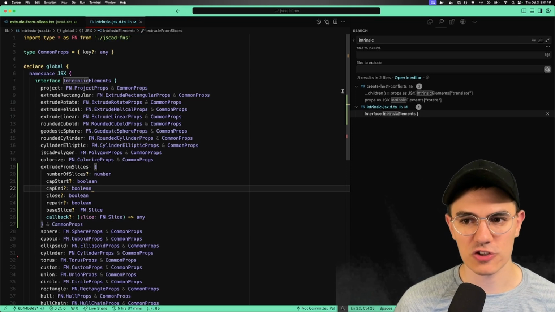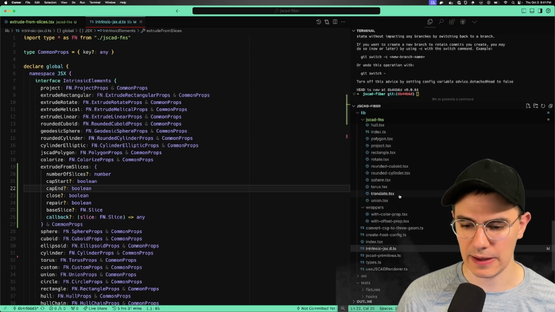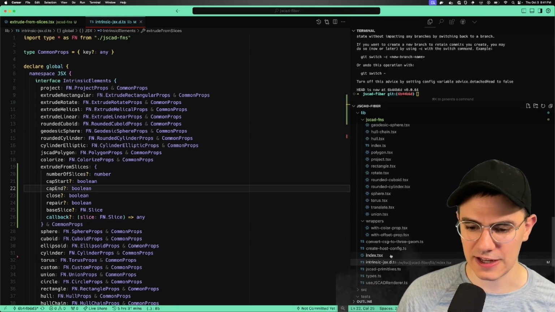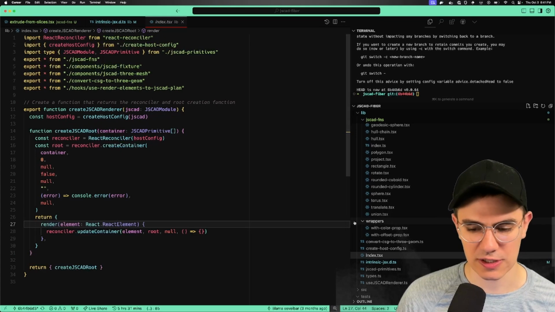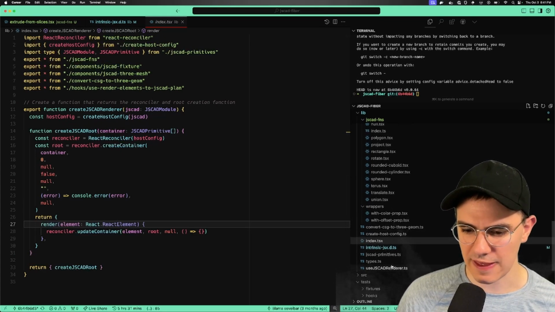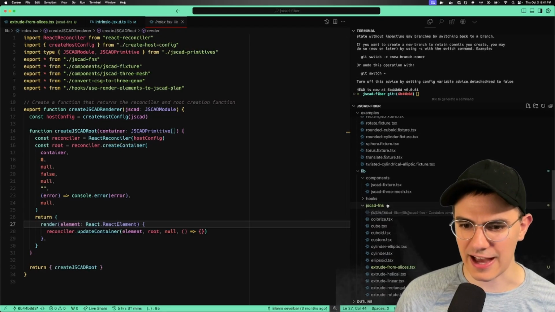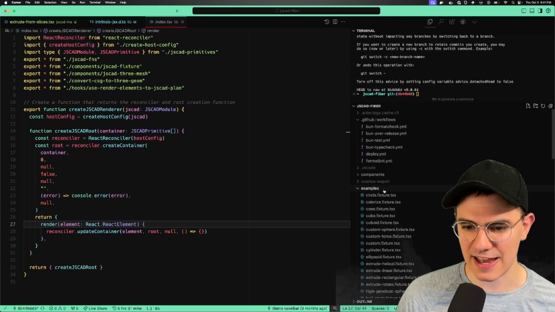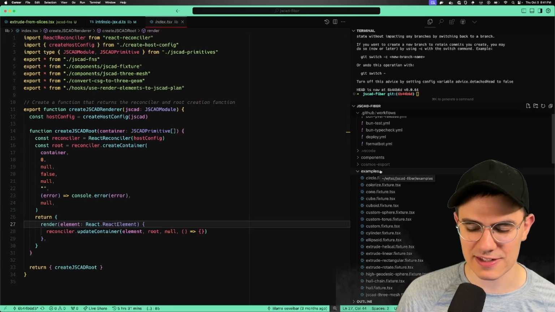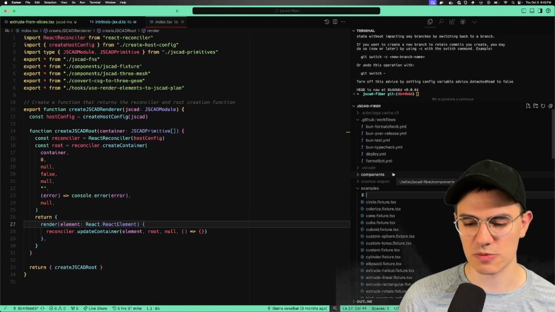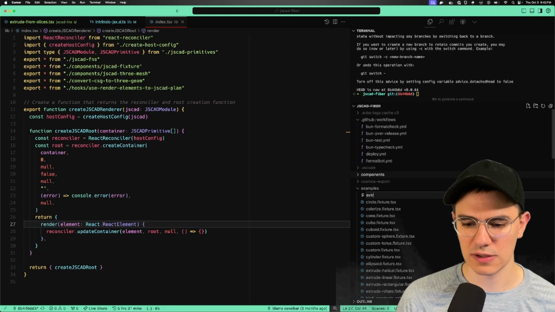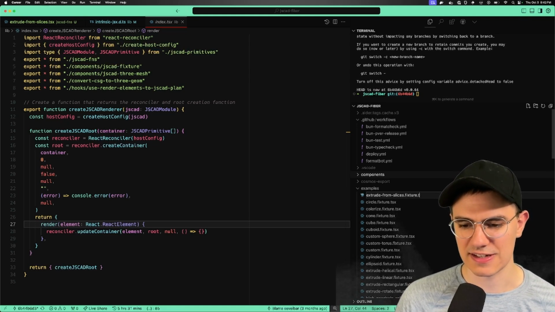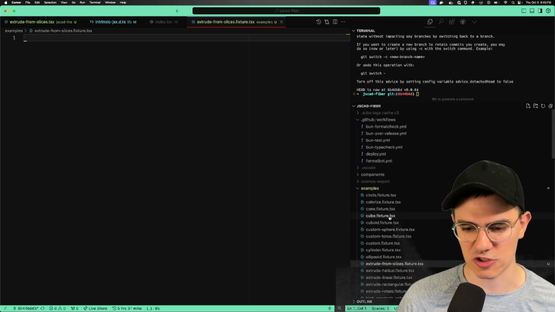Now we have to actually do the implementation. So we've kind of defined some stuff, but we haven't done an implementation. So let's see where that is. Let's actually, even better, let's make a test. It's the same thing as before. We have this examples directory. So we can just put in extrude from slices.fixture.tsx. So whatever the project uses, this project uses fixture.